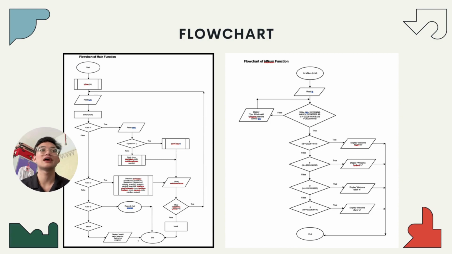Now let's take a look at the flowchart that we have in this program. The first flowchart is the flowchart of the main function. After the program has started, it will immediately call the id num function. Once the user is done with the id num function, it will go to the main menu and display three selections. The first selection is stock, number 2 is checkout, and number 3 is logout.